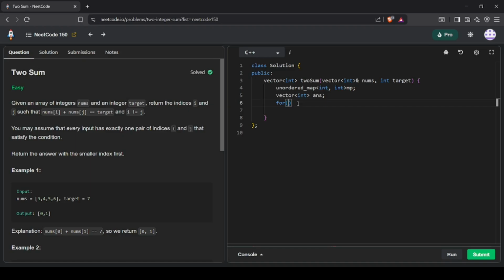And I will be running a loop for my map. So for int i equals 0, i less than nums.size(), then i plus plus. Inside this for loop, I'm going to initialize int x equals nums of i. So I'll be assigning each value to x to check the value, and I'm going to initialize another variable y, which will be nothing but target minus x. And previously I said that if the y value is there in the map, then I can directly send the keys back to my function.